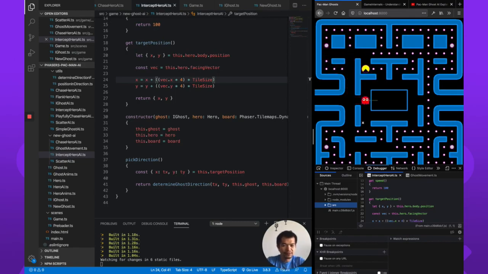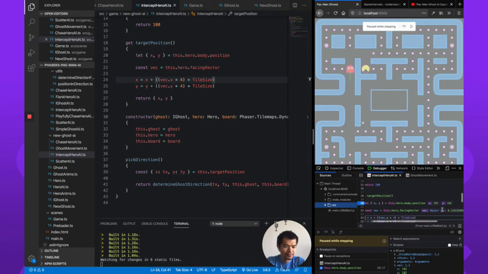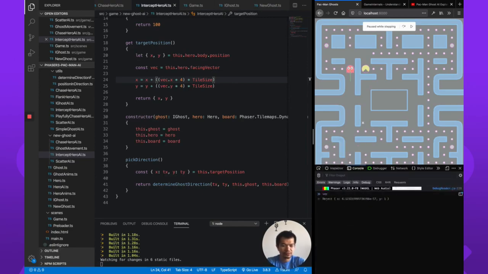So now that's very far. That's definitely not 4. Let's check. What the facing vector object is 6. Oh, but this is very close to 0. Right, so let's see. Times 4. Let's go to the console here. I believe this works, right? Yeah. So what is this?